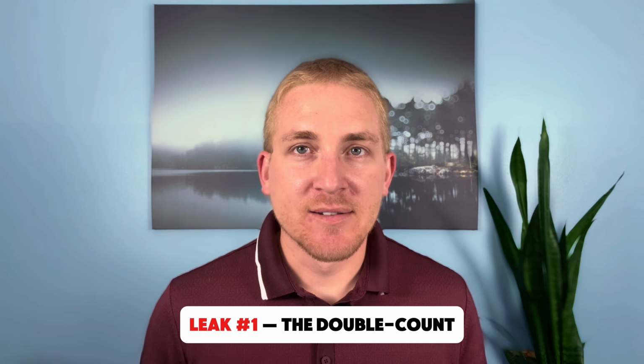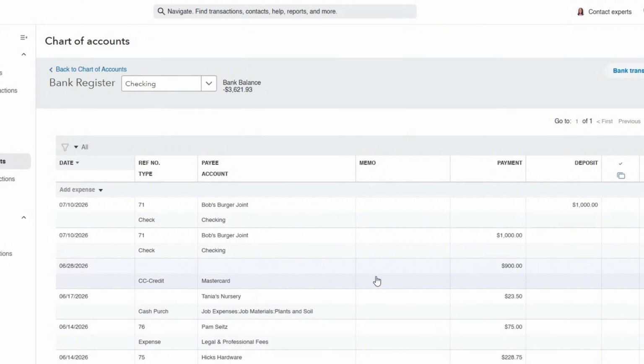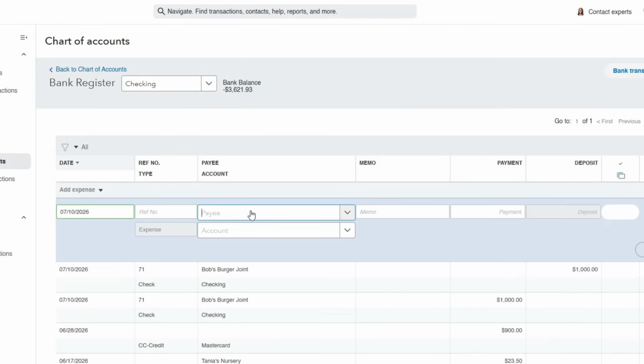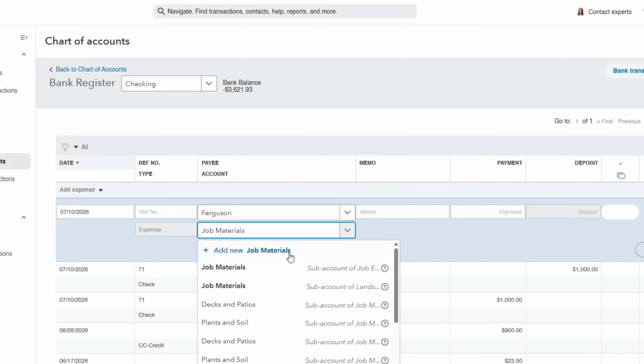So here's the scene. You enter a bill from Ferguson. QuickBooks now knows that you owe them $4,000. Great. Well, then you pay it. Also good. And then a few days later, you see inside your bank feed that $4,000 leaves the checking account, memo Ferguson, and you're like, oh yeah, job materials. So you click add and send it right to the job materials account. And boom, that's it. That's the leak.